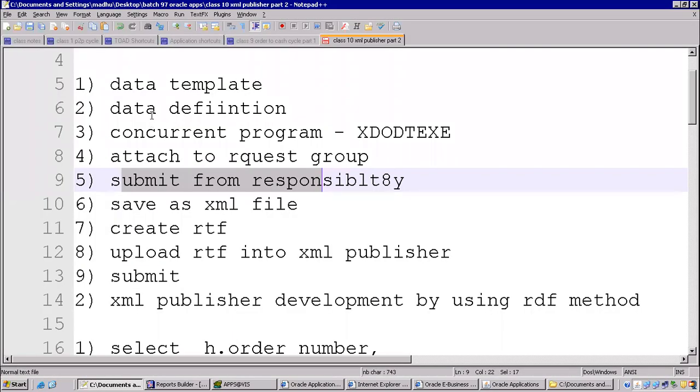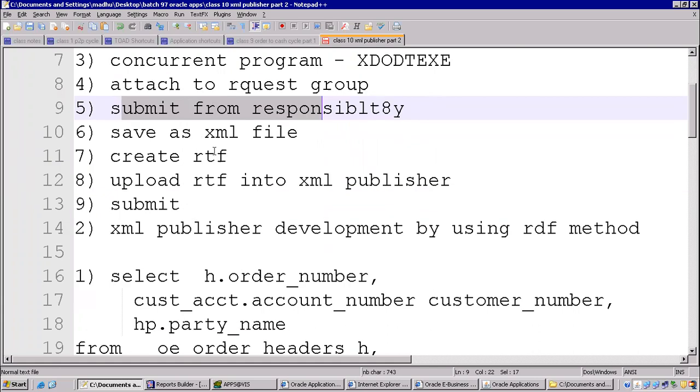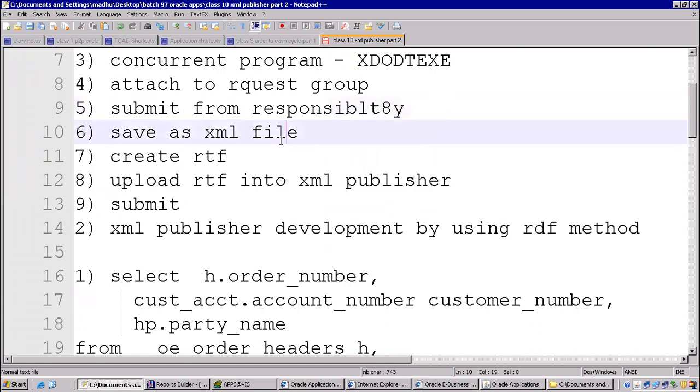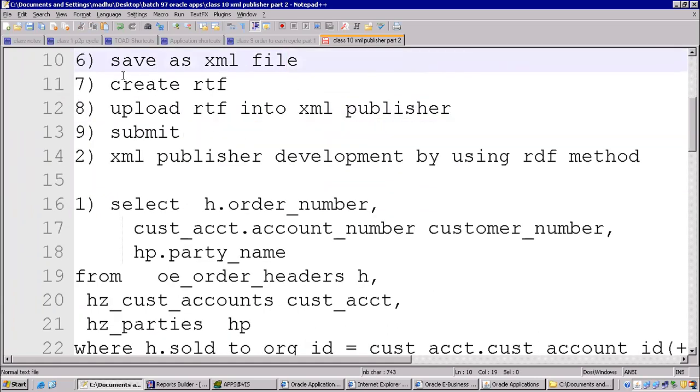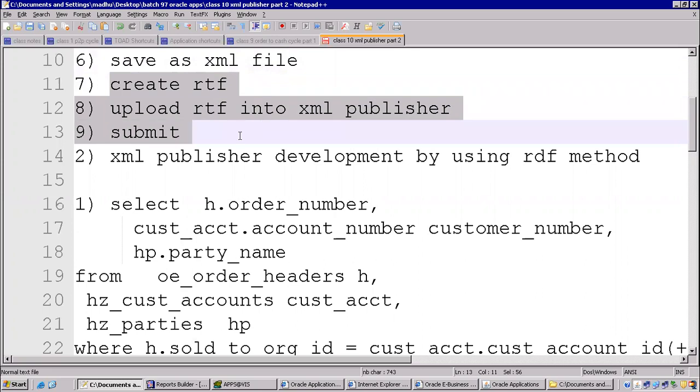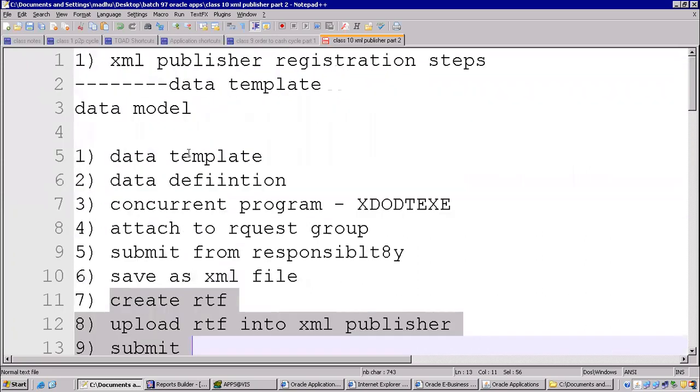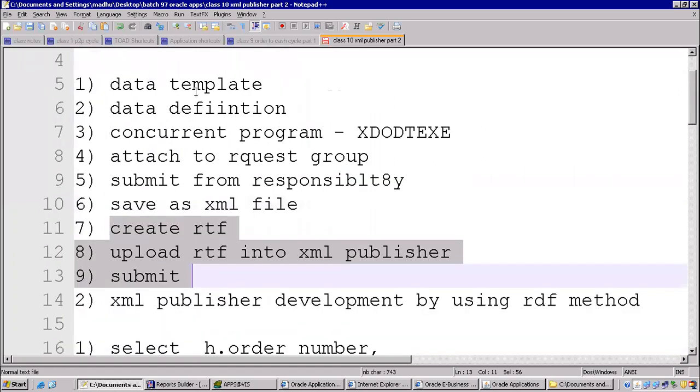Just one more step pending, we'll close it off, okay? Create RTF, upload RTF, and then you can submit it. Did you observe any difference between the previous method and this method?